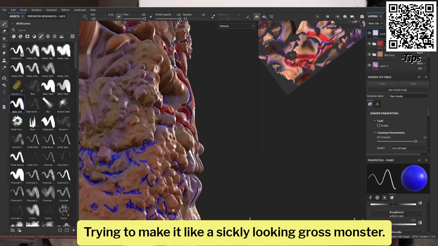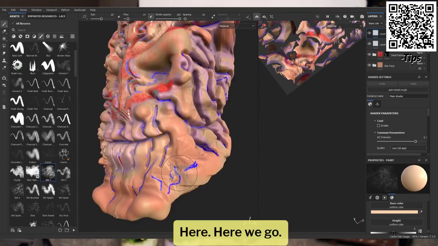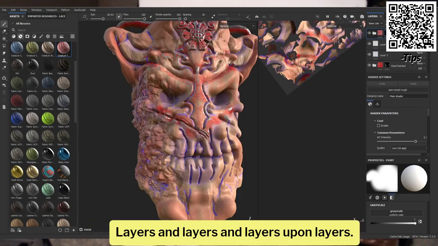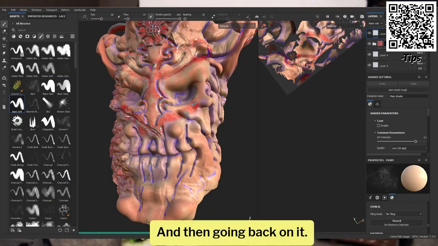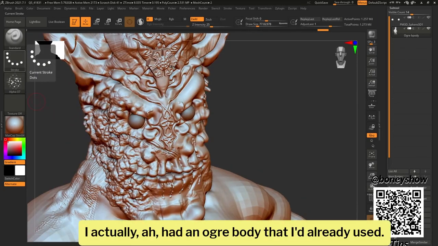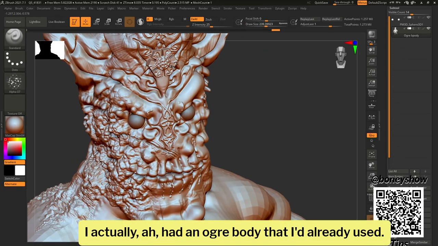Trying to make it like a sickly looking gross monster. Here we go. Layers and layers and layers upon layers, and then going back on it, and here we are. I actually had an ogre body that I'd already used.